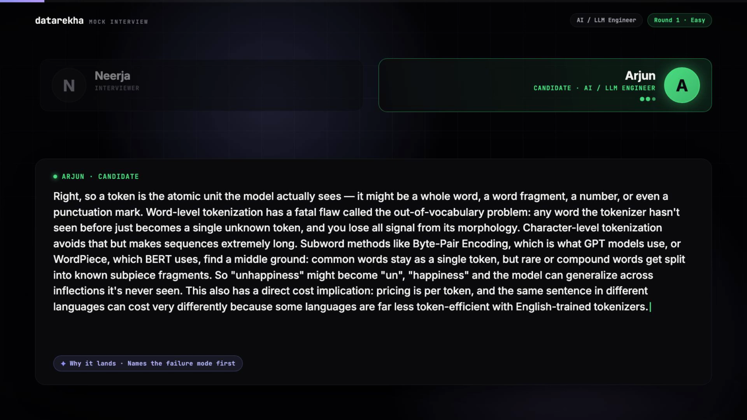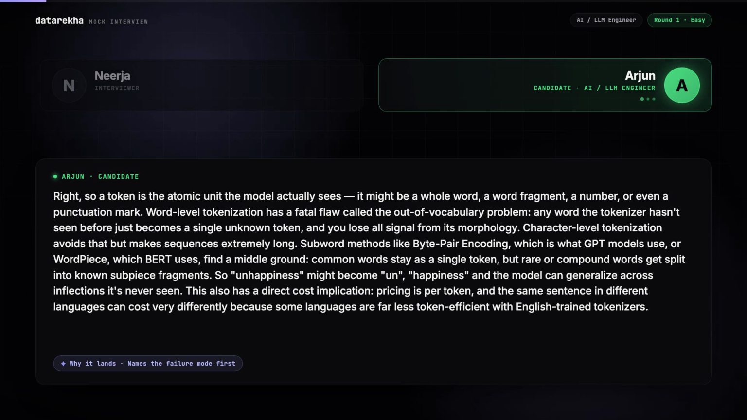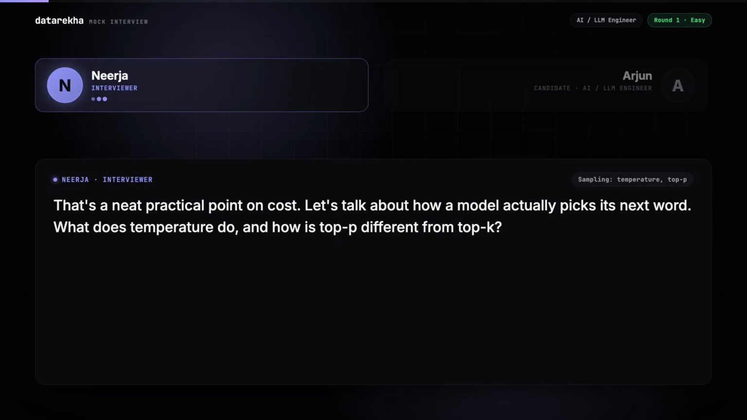This also has a direct cost implication. Pricing is per token, and the same sentence in different languages can cost very differently, because some languages are far less token efficient with English-trained tokenizers. That's a neat practical point on cost.